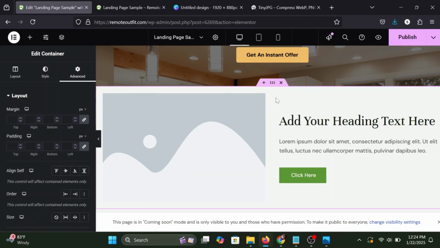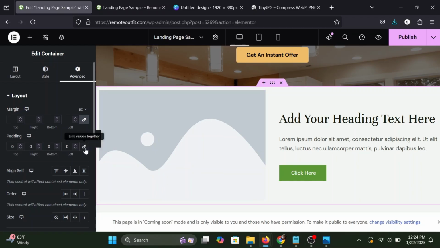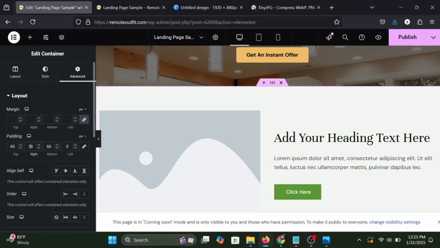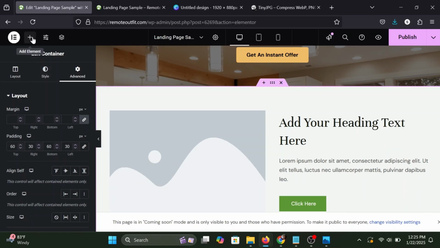We are not going to add margin, we are going to add padding. Padding is what is inside the container. Margin is what is outside of the container. So if I add margin, the space is going to be added at the top of the container. If I add padding, it's going to be added at the top of the elements inside the container. So I'm going to add the padding. I'm going to remove the link so that I can add them the way I want. At the top, I'm going to add 60, and bottom, I'm going to add 60, and left and right I'm going to add 30. Okay, that's all I want.